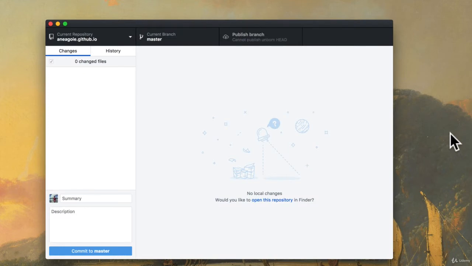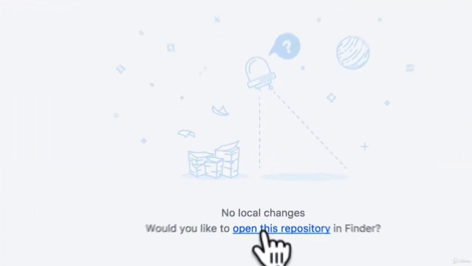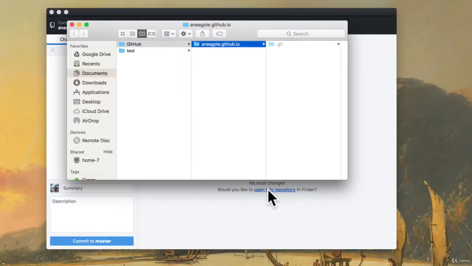And it did a whole bunch of magic behind the scenes. Don't worry about it for now. Now, you want to open this repository in Finder. And it's going to open up your folder with your name on it.